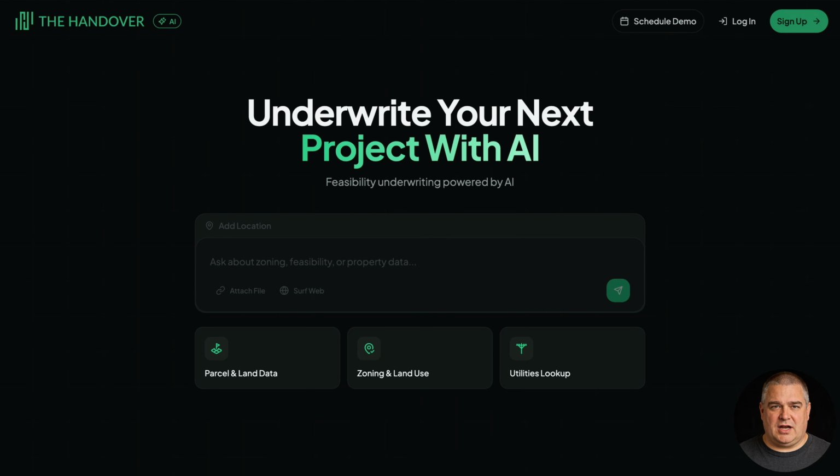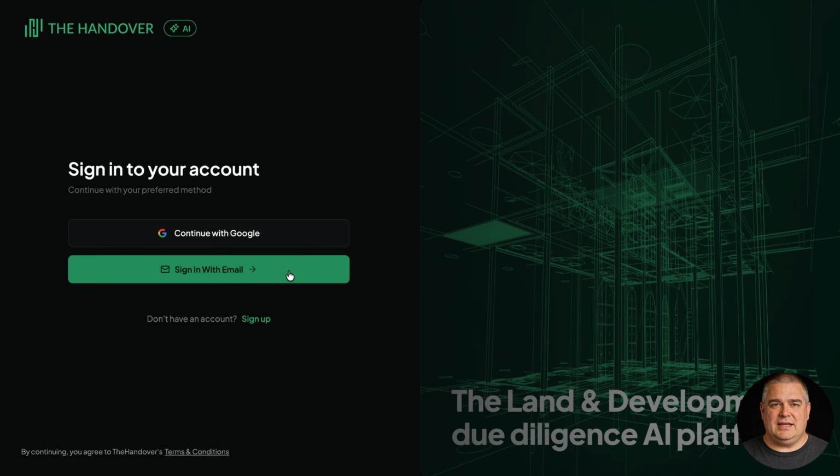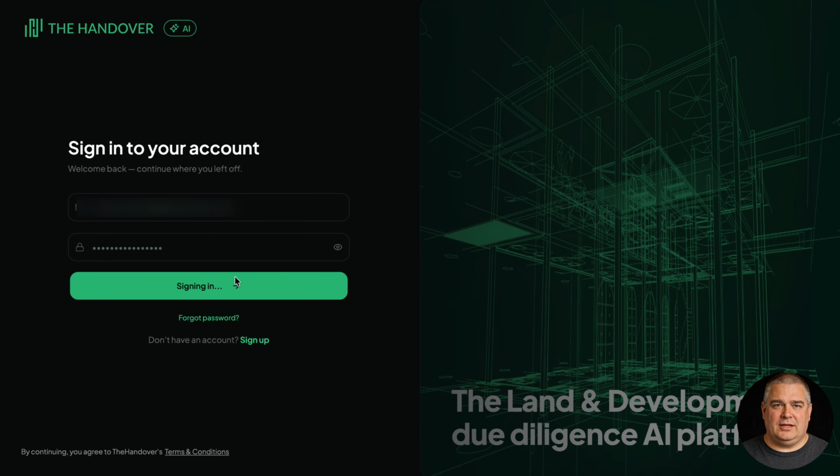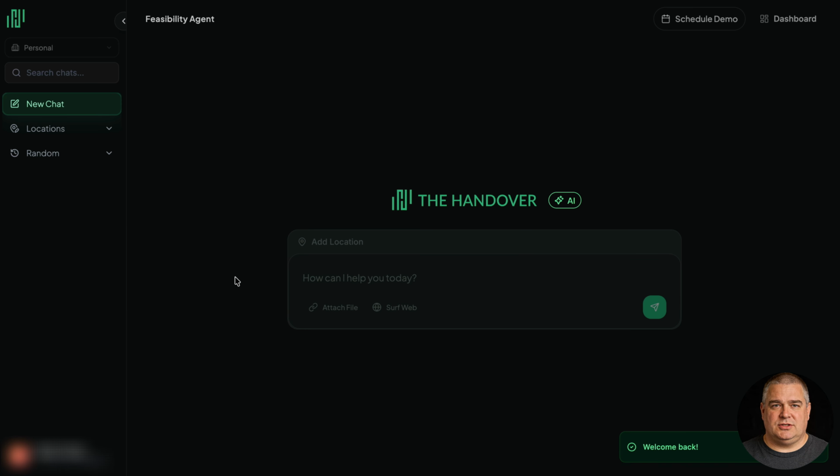Welcome to the Handover.AI, a feasibility underwriting platform for real estate development. To get started, you sign in or create an account in seconds. Once inside, you land in your workspace where all your analyses are stored.